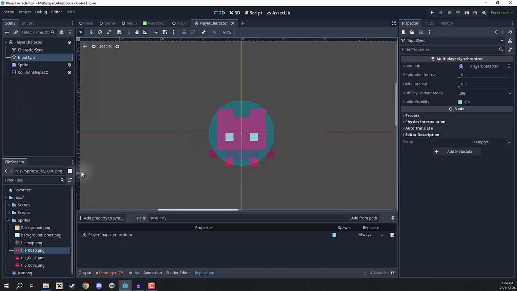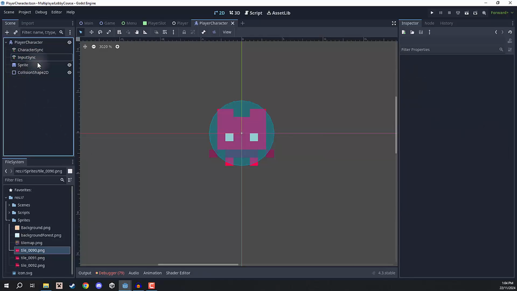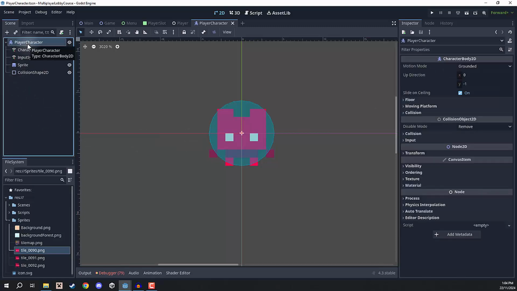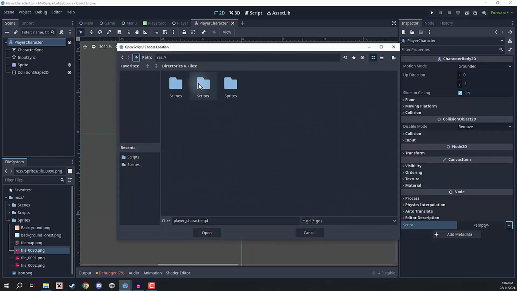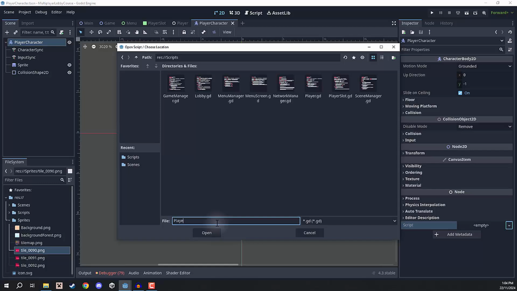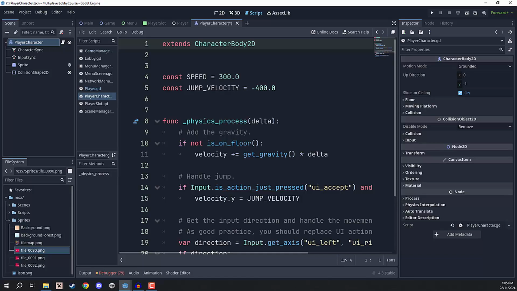Input sync, we're going to leave as is for now because we do actually need to go ahead and set up a script for that first. But let's go ahead and create our player character script. So I'm going to create a new script here. This one is of course going to be inside of our scripts folder, and this is going to be called player character. Okay, create that.